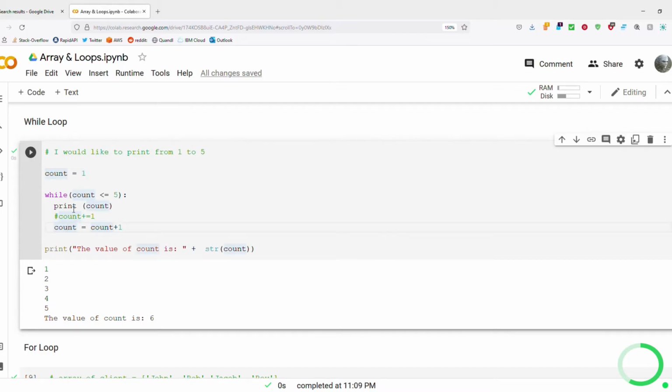So for the logical operators, while count, which is 1 right now, the value of count is 1, and if count is less than or equal to 5, print count. Right now it's printing count, which is 1. And then we increment, like increase the value of count. Count is assigned to be count plus 1, which is 1 plus 1, 2. So right now 2 is here.